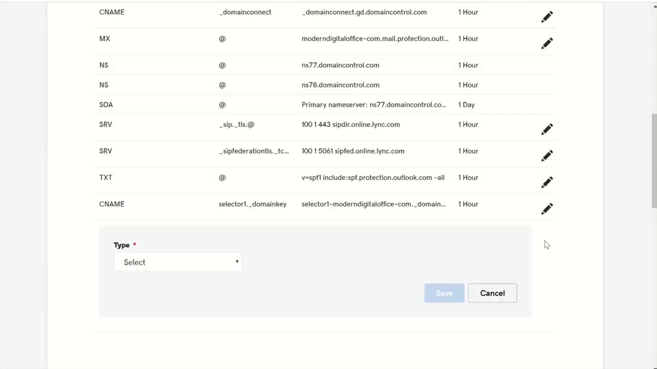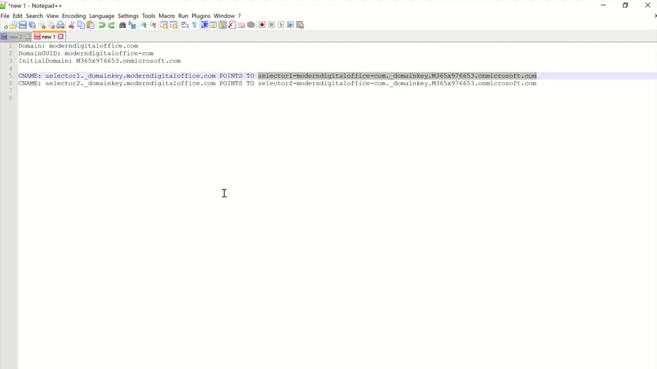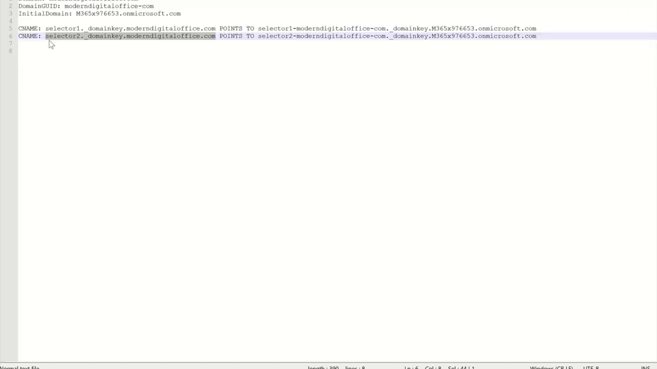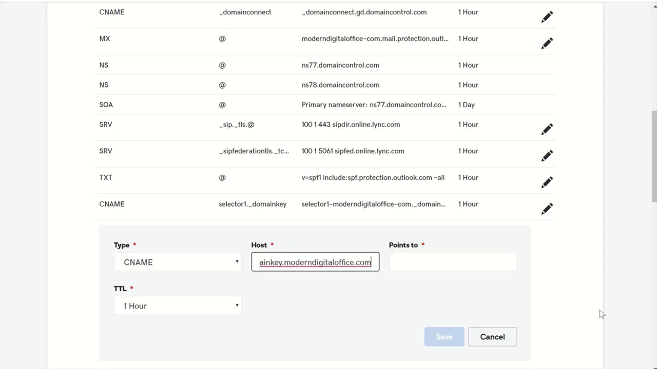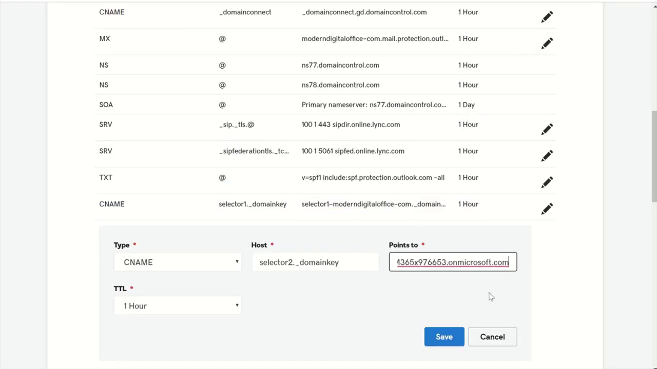We're going to add one more, and it's going to be that selector 2. So again, it's going to be a CNAME. Take the selector 2 record. And again, since we're on GoDaddy, we don't have to provide the entire domain as the host. We just need the subdomain that's getting added to this domain. And that's going to point to that domain at Microsoft.